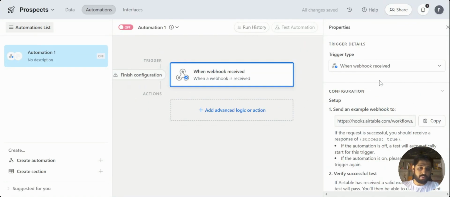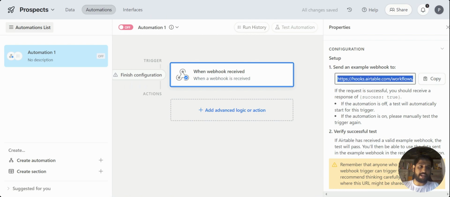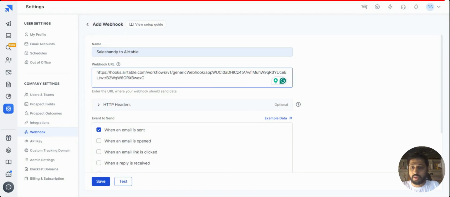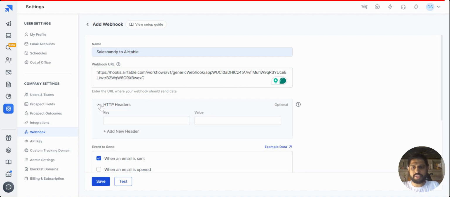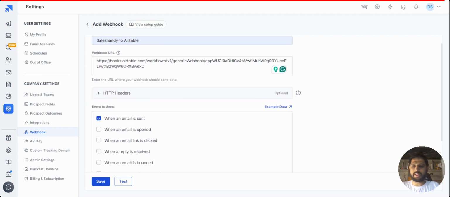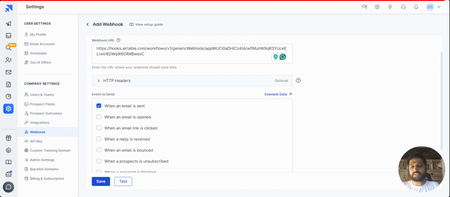So now you can see you will find a URL. This is the endpoint from which Airtable actually receives the data. So we just need to copy this, and again we just need to jump into Saleshandy, and maybe we can name this webhook Saleshandy Airtable, and I just need to paste this URL over here, right? And you don't need to worry about the HTTP headers because often you won't be needing these HTTP headers unless very necessary, right?